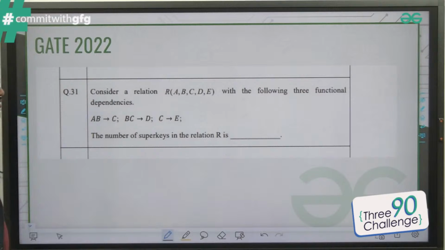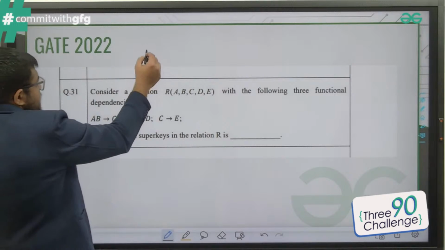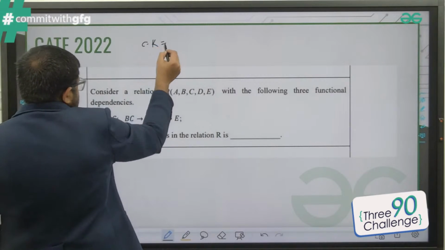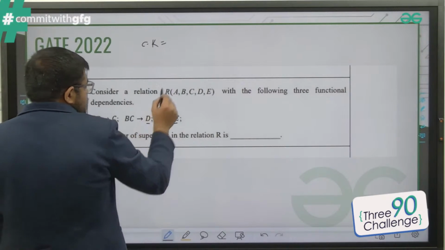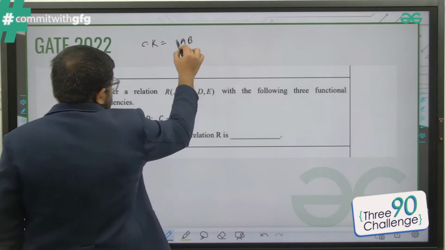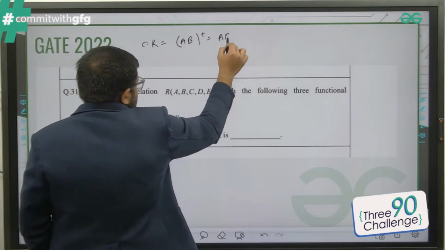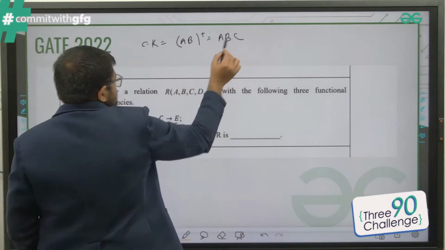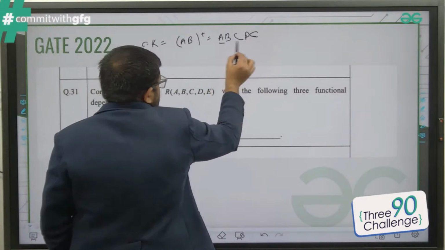Okay, so consider a relation with the following three functional dependencies. The number of super keys is? Now whenever you are given this kind of question, first of all you find the candidate key. How will you get it? First of all, you take the attributes which are not on the right hand side. So you try with AB plus. AB plus is what? AB gives you AB. It can also give you C. Then BC can give you D, and C can give you E. So you got all the attributes.